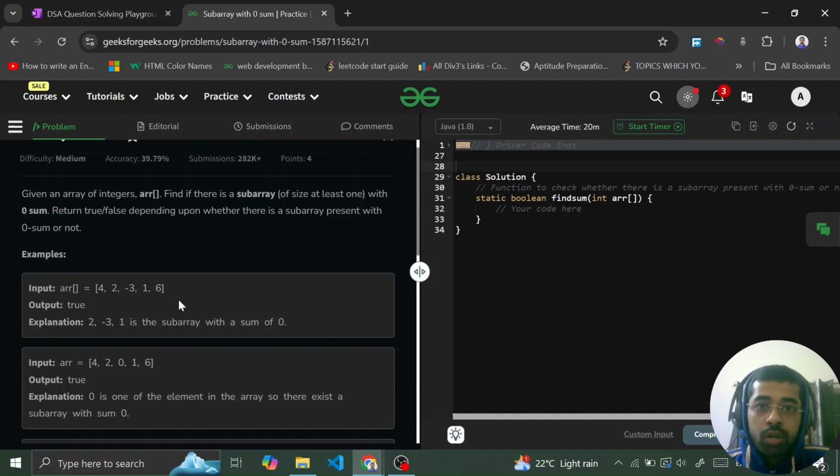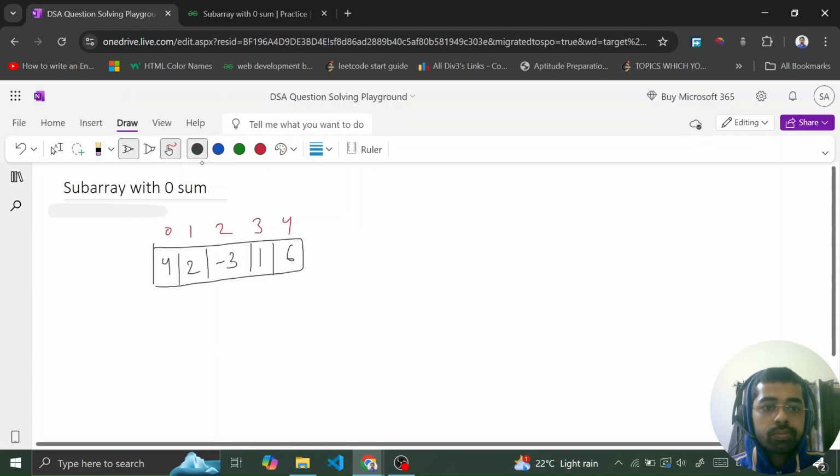I will go to the OneNote now to explain this example and the whole code flow. I have indexed the array and written it out. Let's take this as ARR. What we have to see here is whether there is any subarray whose sum is equal to 0. Can you find one? I can spot one subarray: 2 minus 3 1 is a subarray whose sum is equal to 0, right? 2 minus 3 plus 1, which is equal to 0.